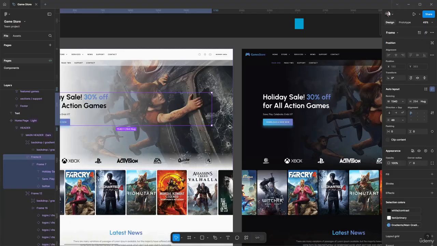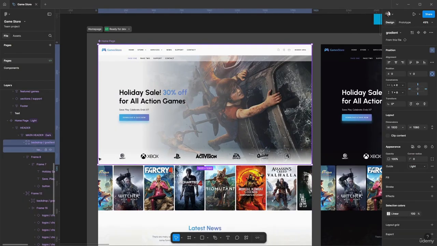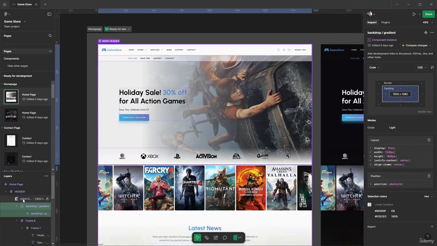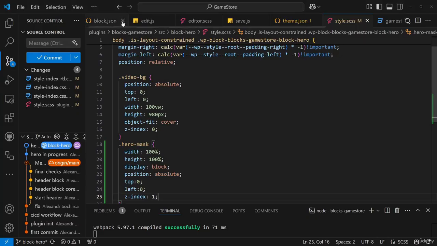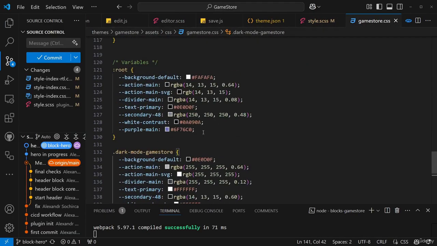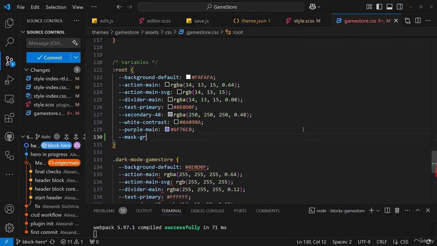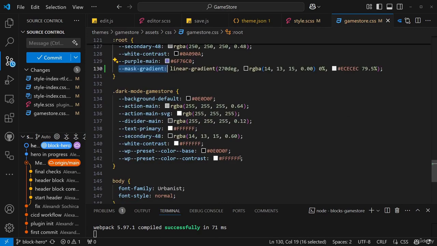Now I need a gradient. Let's see what kind of gradient we have. So, our gradient is located right here. We copy it, but add this gradient in CSS as it changes depending on the color scheme. I name it as mask gradient. The same gradient I will create for the dark version as well.